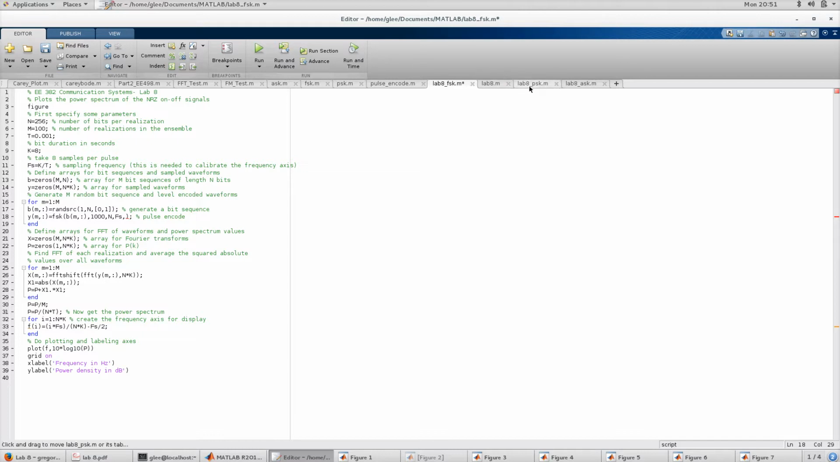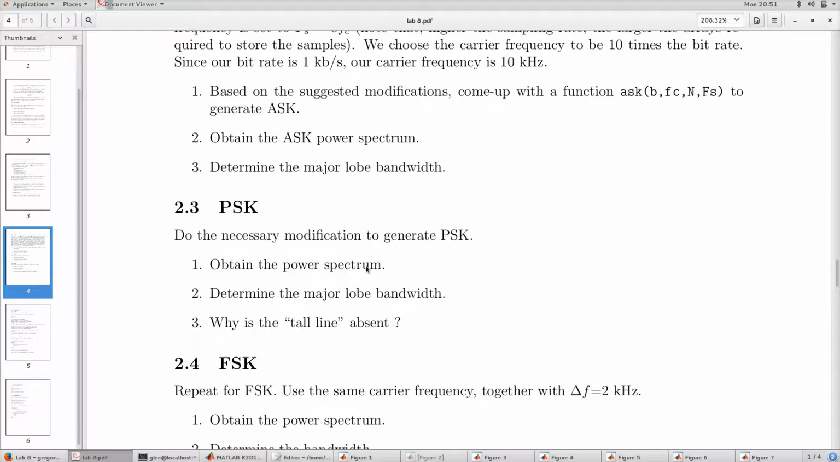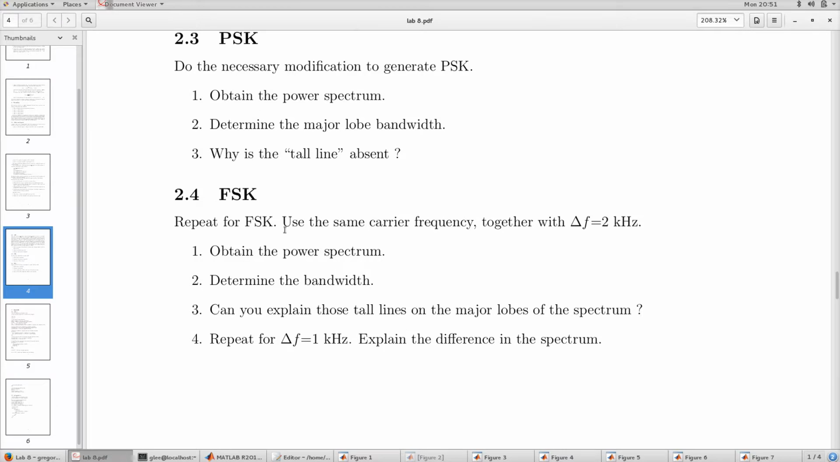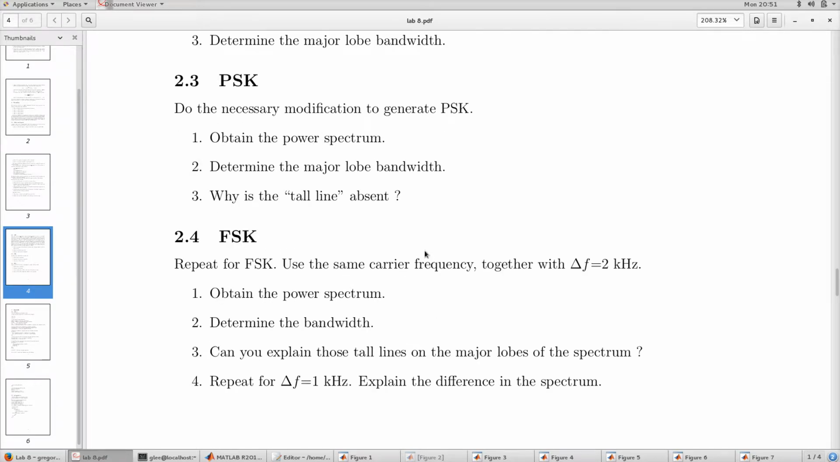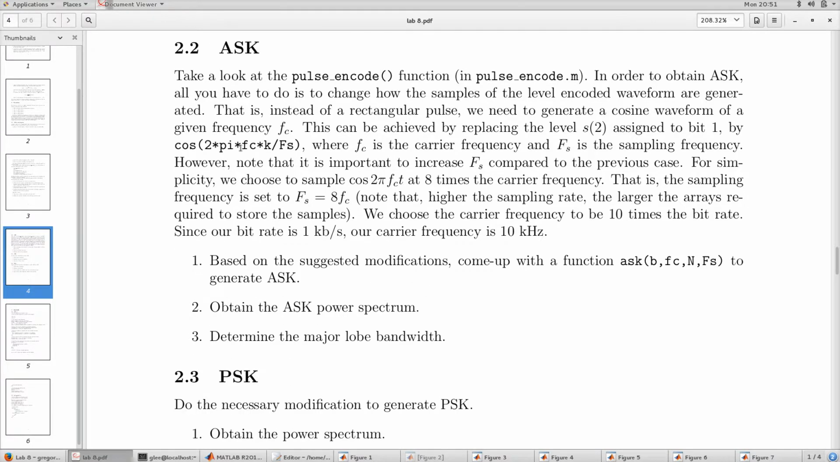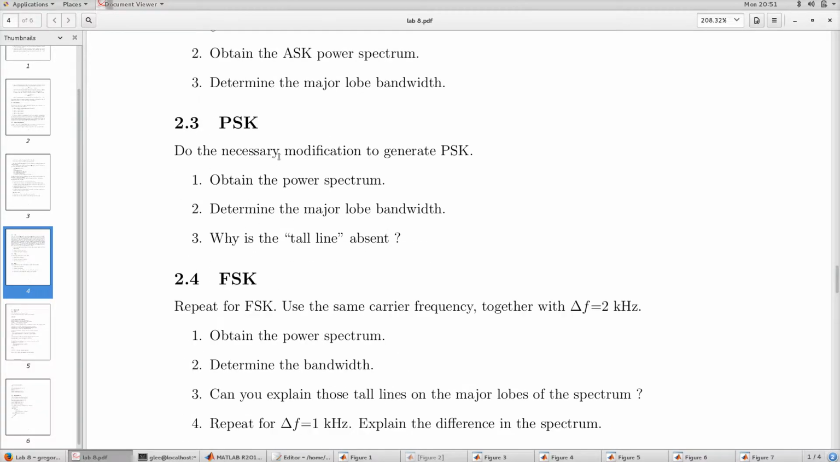Now, if I go to PSK, I did, again, basically the same thing. And this comes out of the laboratory experiment here. For PSK and FSK, it tells you basically to take what you did with ASK, except now, instead of changing the amplitude, you're going to change the phase of the signal, or you're going to change the frequency of the signal.